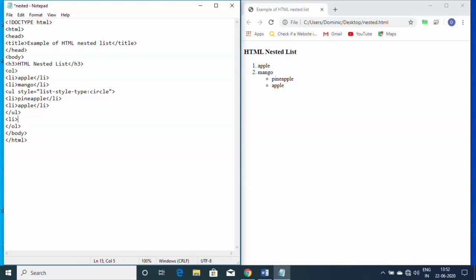Now I am writing over here JavaScript and closing the li tag. Once you close the li tag, save the program and run it in the browser. You will get JavaScript. So 1, 2 and 3, this is the ordered list and this one is the unordered list.